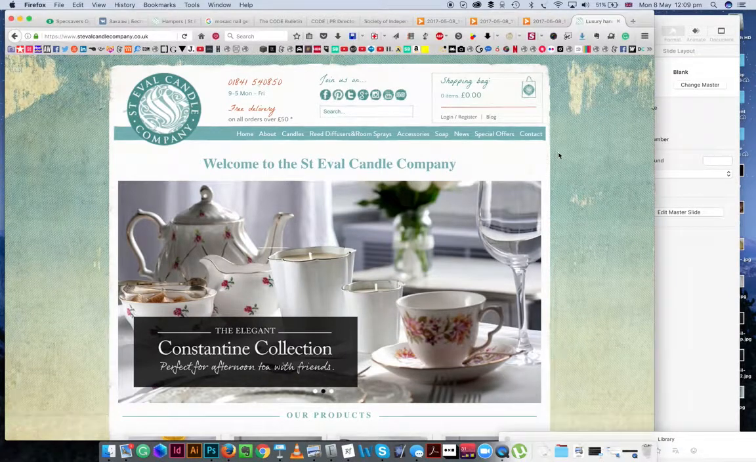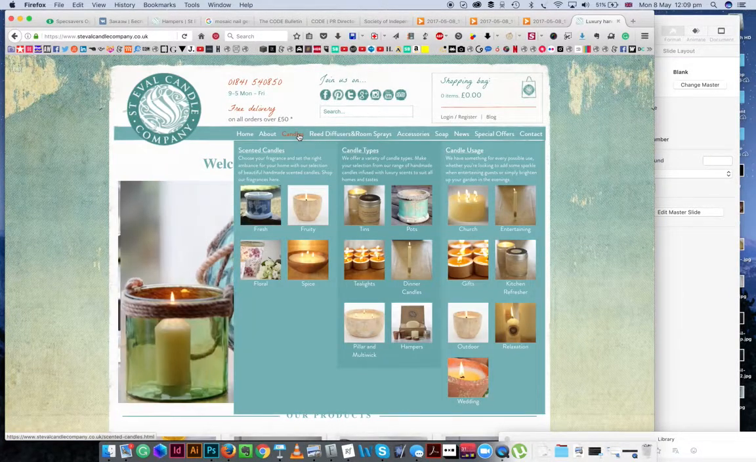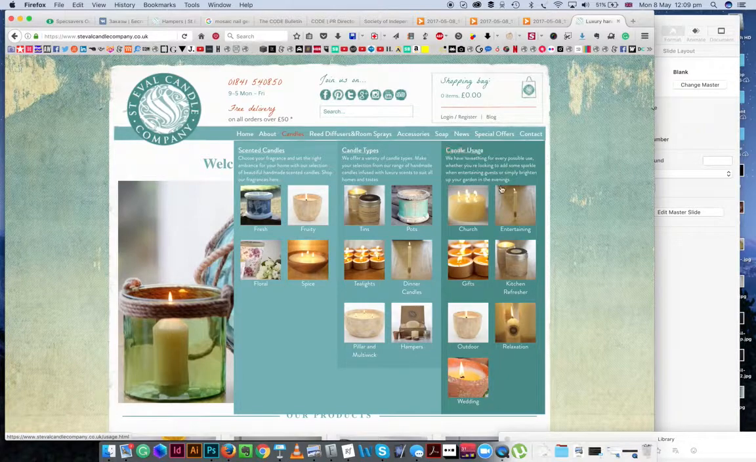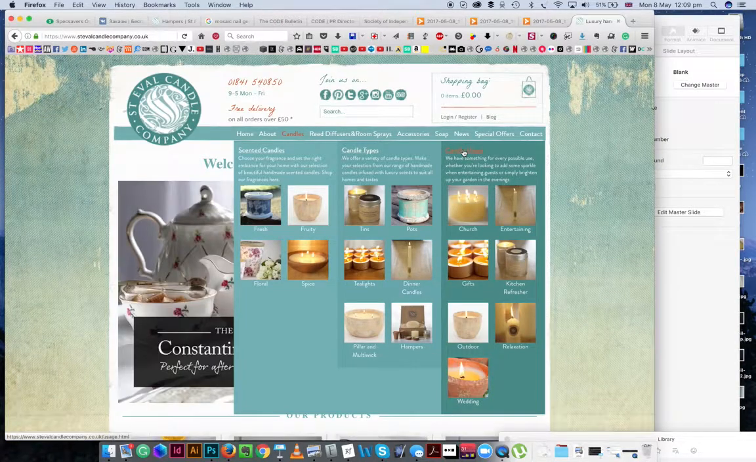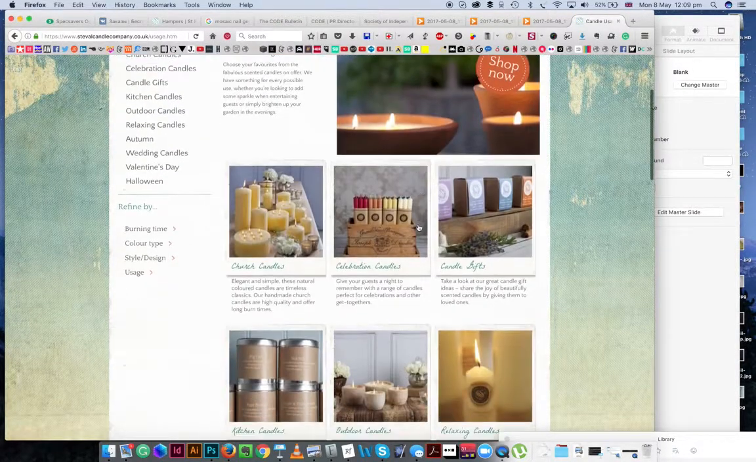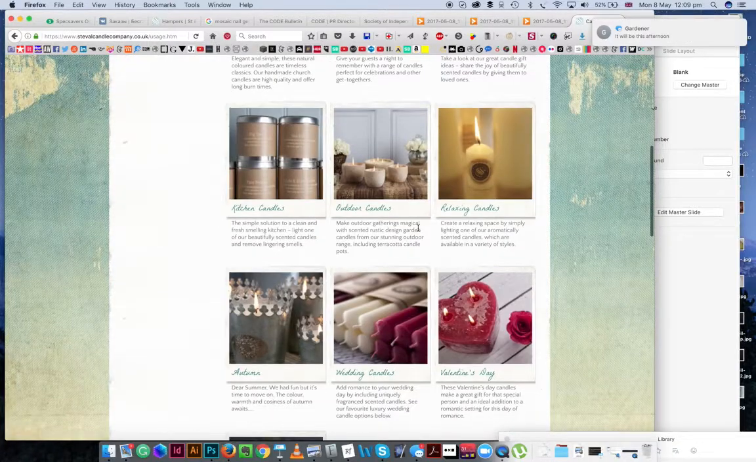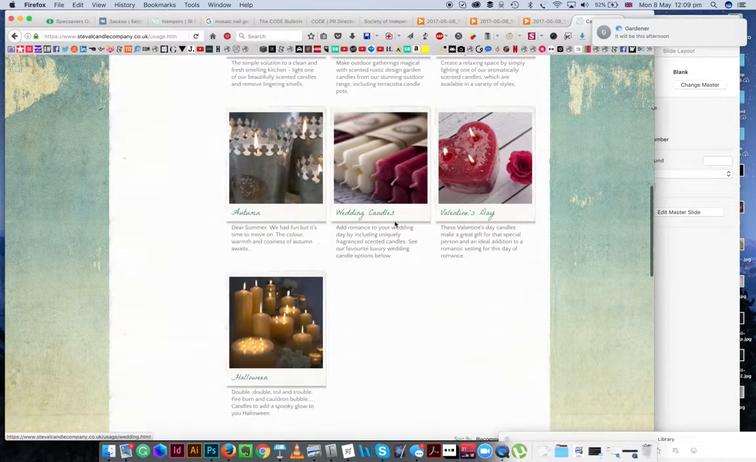You come into the website and you hover over candles, and you go to candle usage. I'm given 7 options here to pick from currently on the existing site. If I click into candle usage, when this page loads, you'll see that I'm now given the seasonal options. As I scroll down, it goes from 7 options to 10.